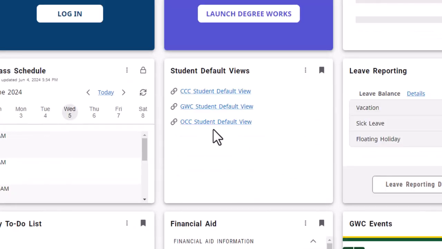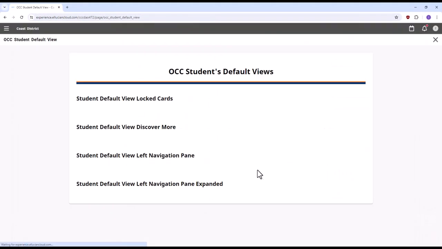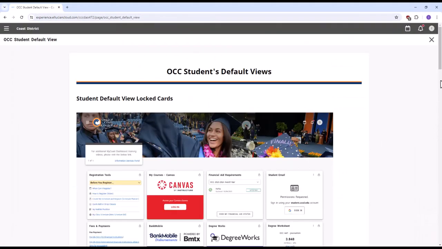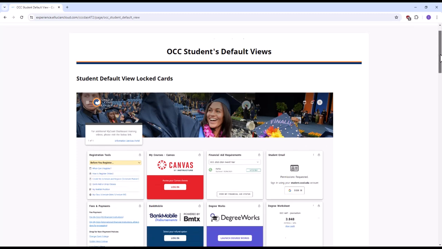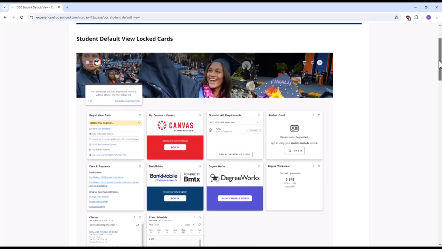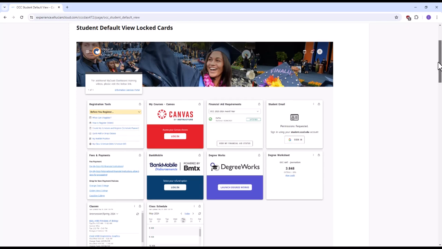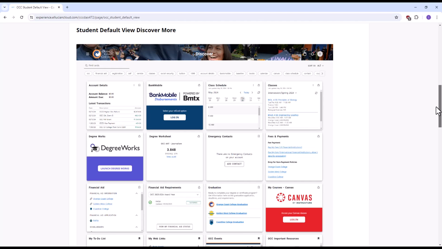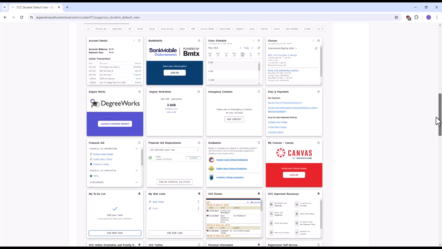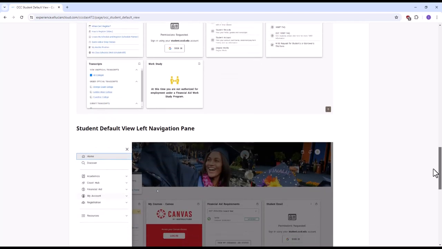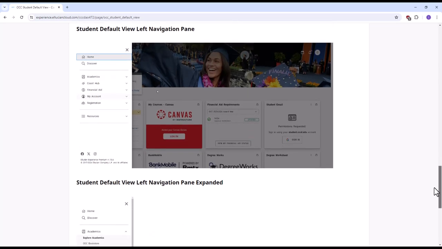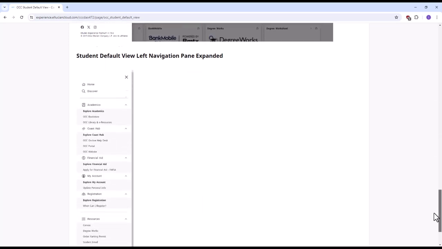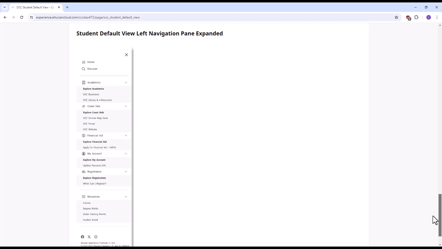Finally, you can access the Orange Coast College Student Default Views by clicking on the third link within the card. You will be able to see the Orange Coast College students' locked cards view. Then, you can see the Orange Coast College students' Discover More view. You can also assist Orange Coast College students by viewing the default left navigation pane.